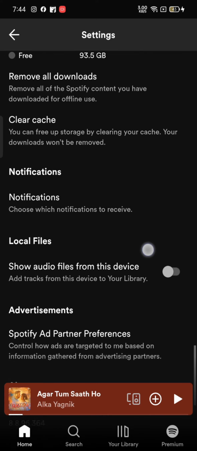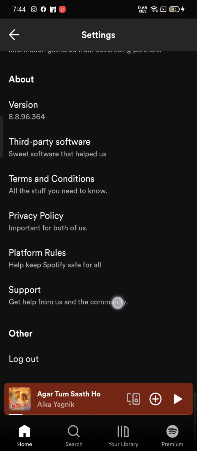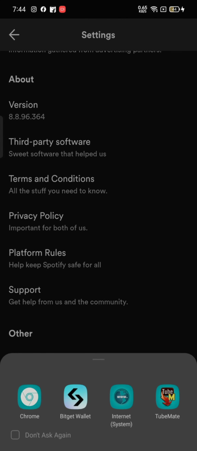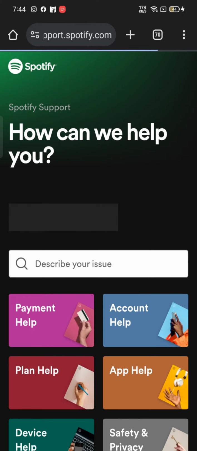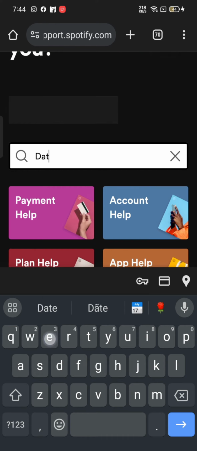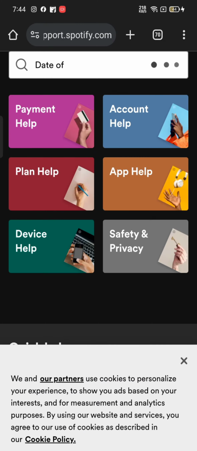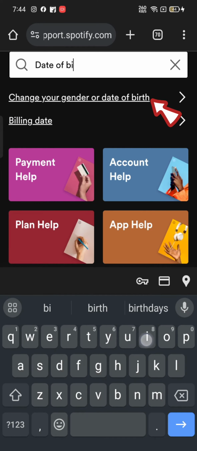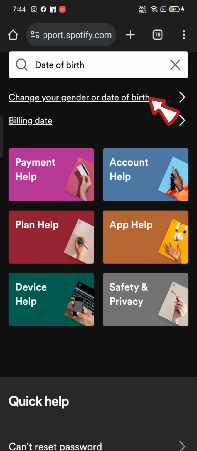Scroll all the way down to Support and tap on it. Open it in any browser and it will take you to the Support section of Spotify. In the given text box, type in date of birth and make a search. Among the given options, tap on the Change Gender or Date of Birth option.